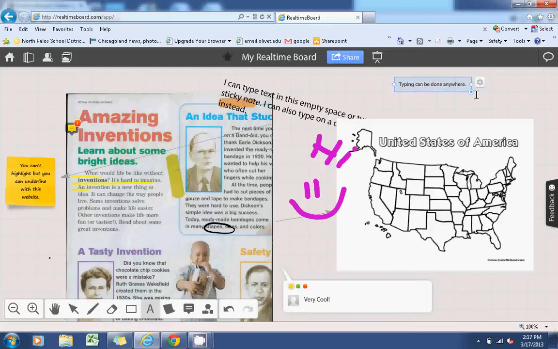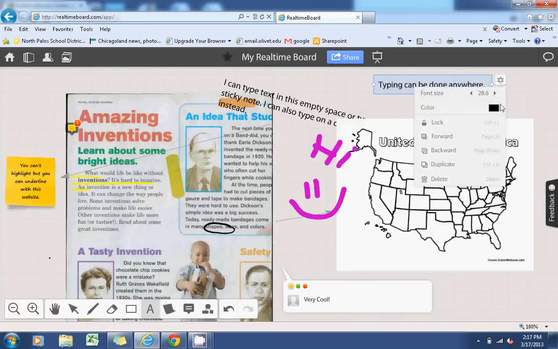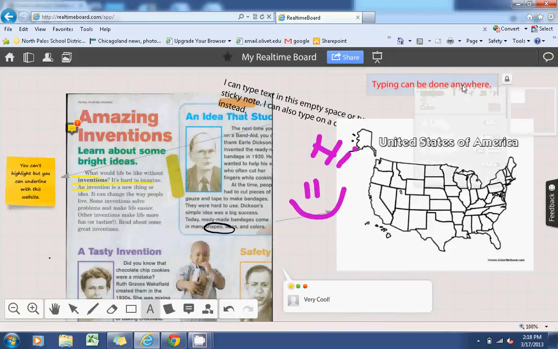From here, if I wanted to, I can make this text larger, I can rotate it so it can go in multiple directions, and I can use this drop down here to change the color of the text as well. I can change the font size manually, and I can choose to lock this text in place so it can't be moved by anyone.